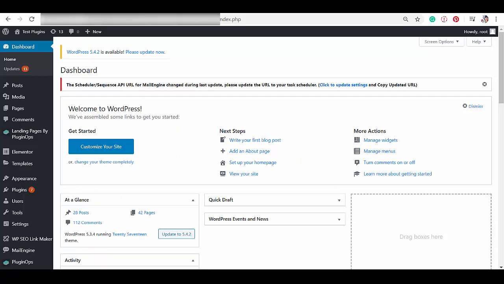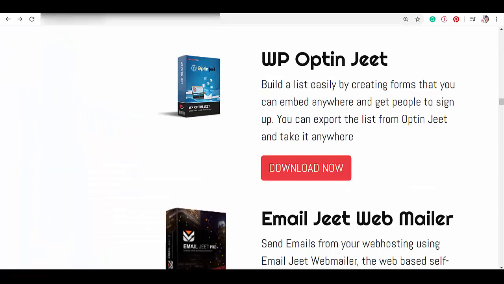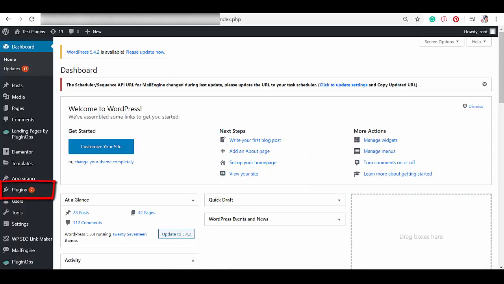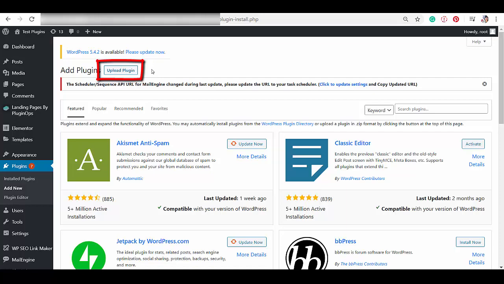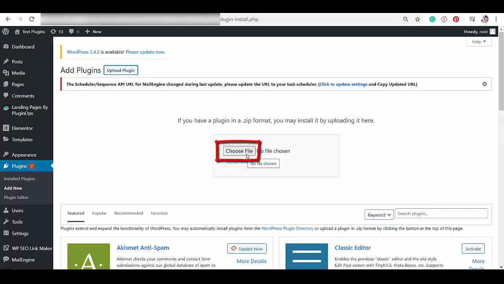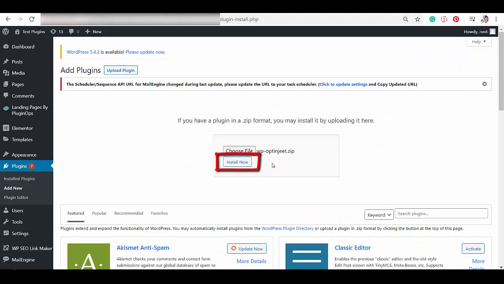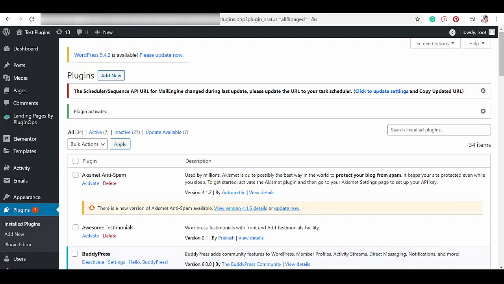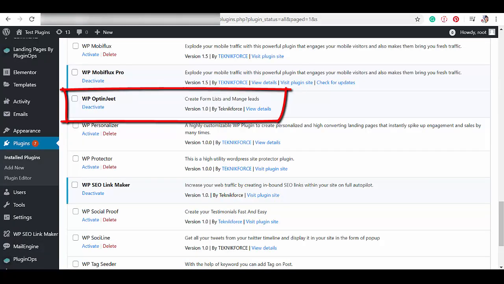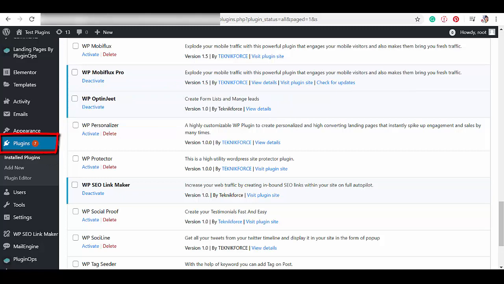Log into your WordPress site. If this is the first time you're using this plugin, you need to download and install it first. Go to Plugins, then click on Add New, click the Upload Plugin button, then click on Choose the File button. Look for the plugin from your drive, then click Open. Press Install Now. Wait for the plugin to be installed, then you need to activate the plugin.